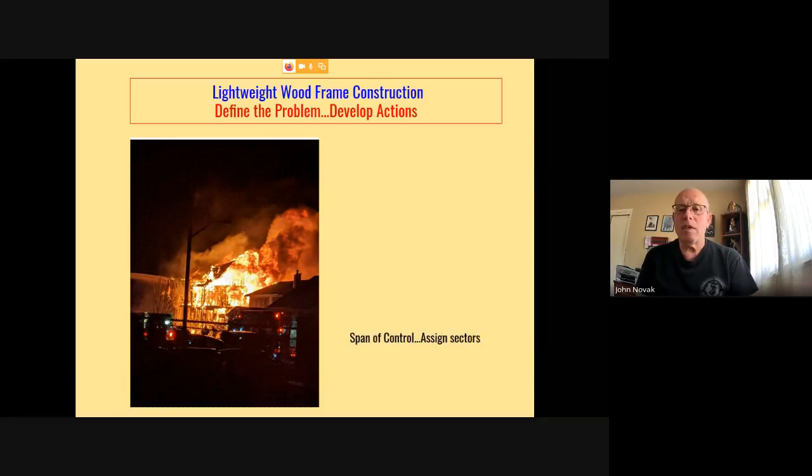Span of control. Again, he was able to get span of control. He was able to get sector officers assigned, divisions assigned, and route resources to those sectors and let the sectors utilize those resources as they saw fit.